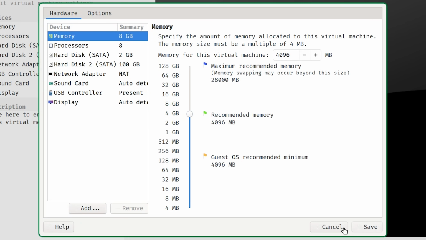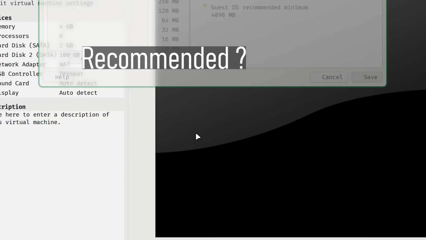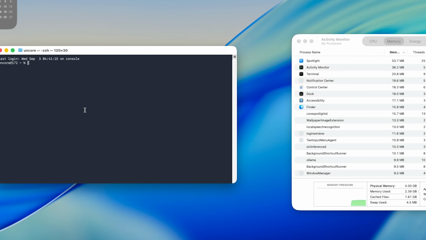How about 4 gigs? It's the recommended amount. Let's see. Instead of 3 gigs, we're now using 2 gigs. And we're also using a little bit of swap with nothing open. So I wanted to load up the same model and see what would happen. macOS just kept using the swap space as it needed more RAM.